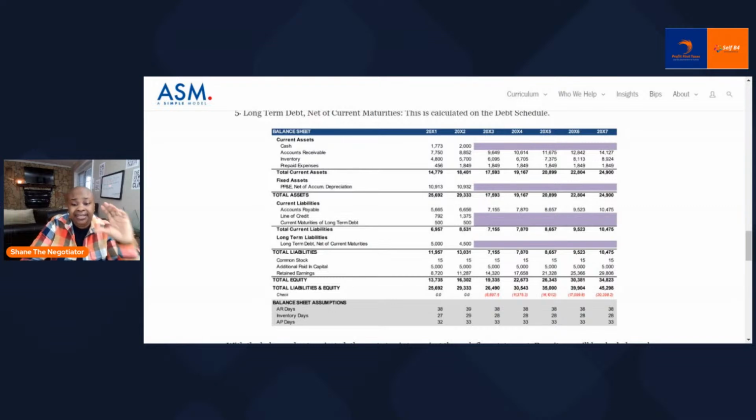So that is this company's assets. Next, they have fixed assets. Before we move on, their fixed assets are $10,913. So what exactly are fixed assets?